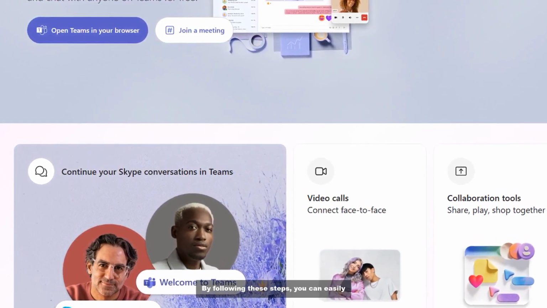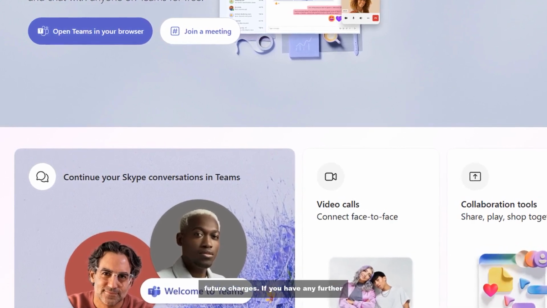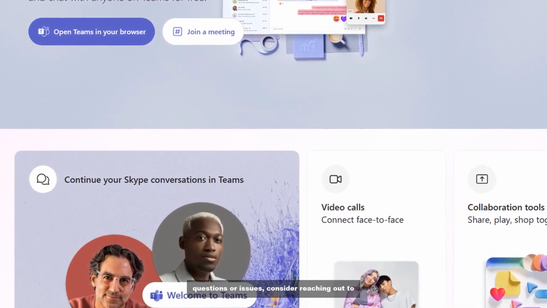By following these steps, you can easily cancel your Skype free trial and avoid any future charges. If you have any further questions or issues, consider reaching out to Skype support for assistance.